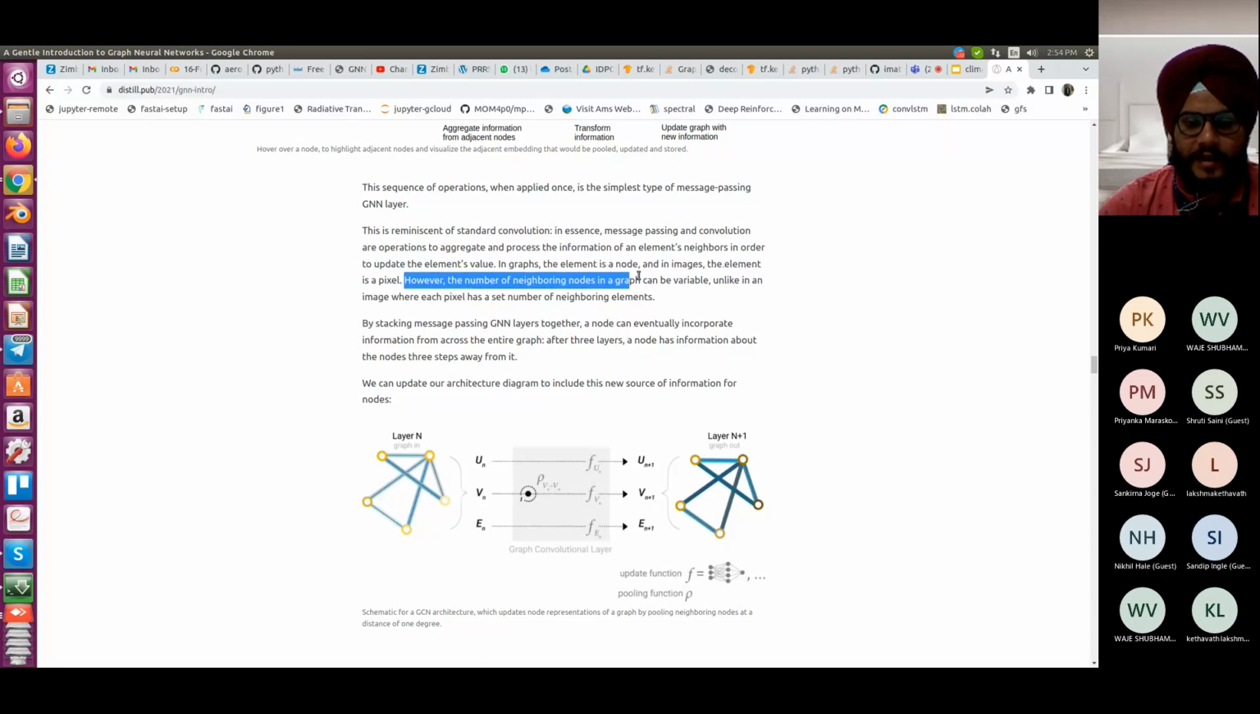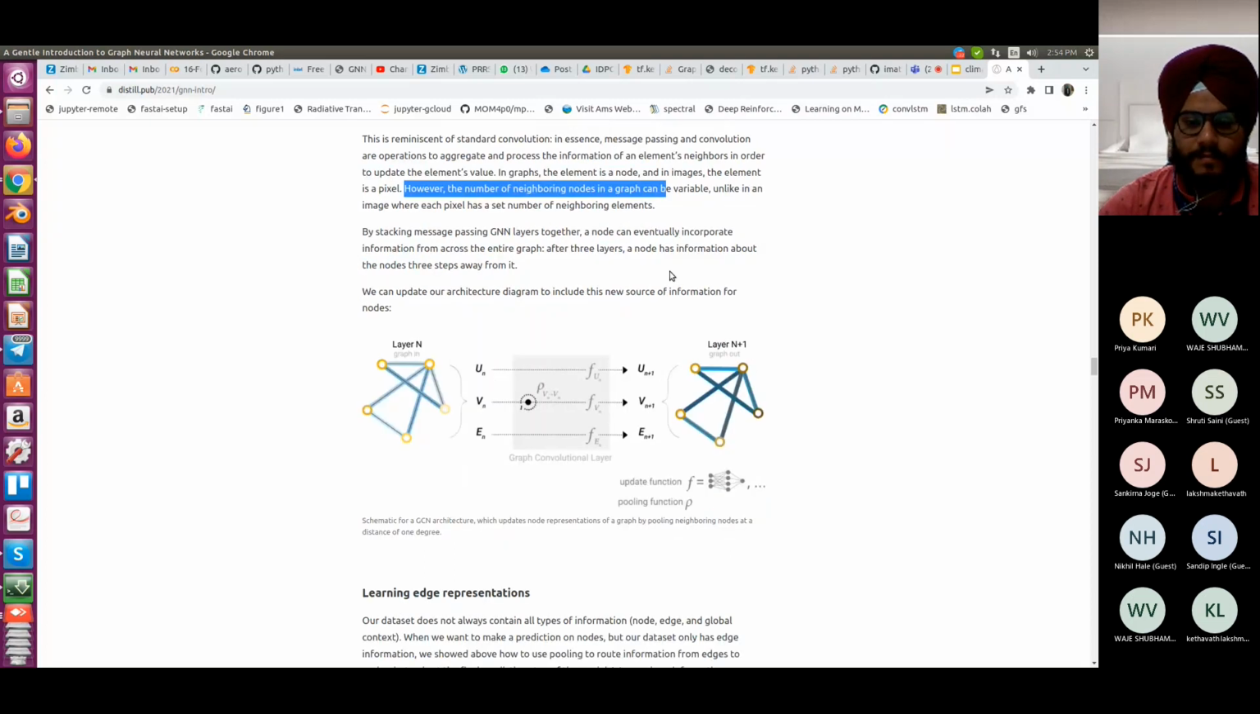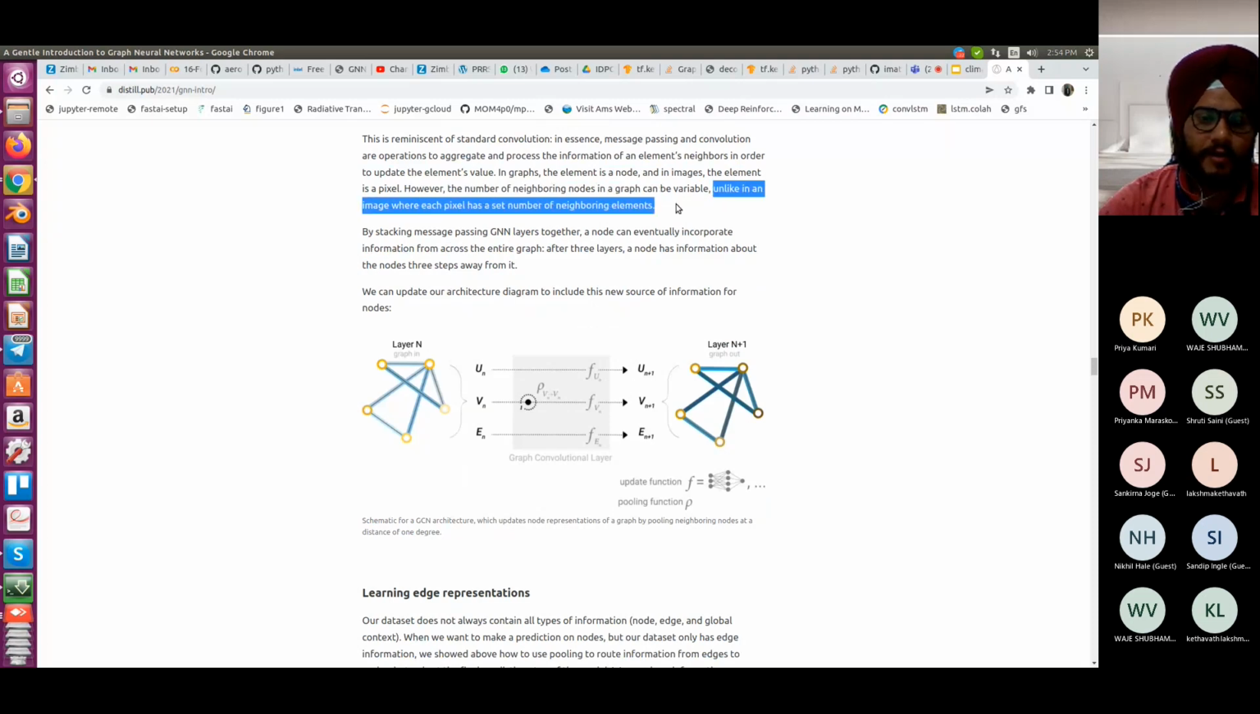However, the number of neighboring nodes in a graph can be variable, unlike in an image where each pixel has a set number of neighboring elements. In an image, for example, a pixel can be connected to at most 8 other pixels, but in a graph, a node can be connected to more or fewer nodes.